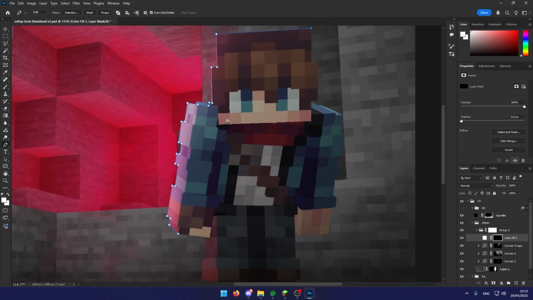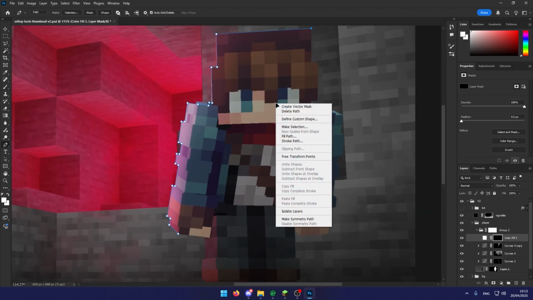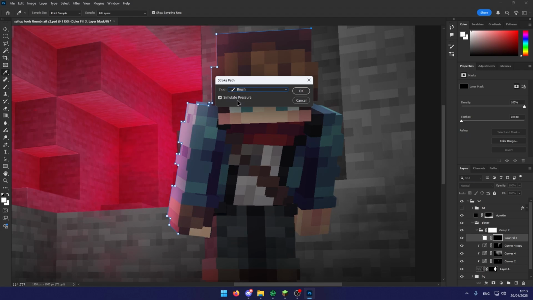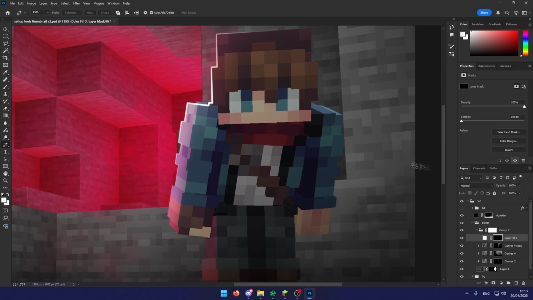And to show this off, what you're just going to want to do is right click and then stroke path. Make sure it's on brush and not pencil. Click on simulate pressure and you're good to go. Click OK and then go to path and disable the path and you're good.